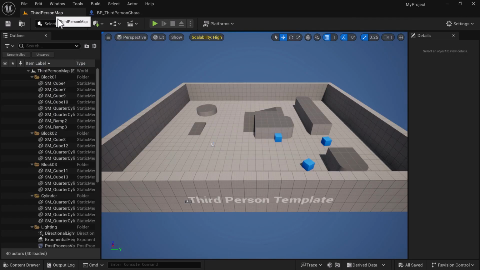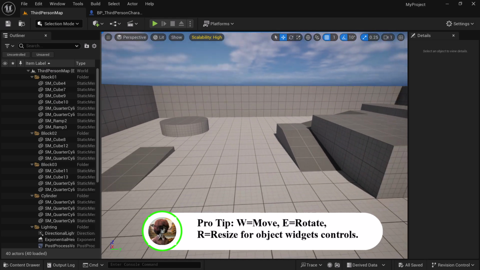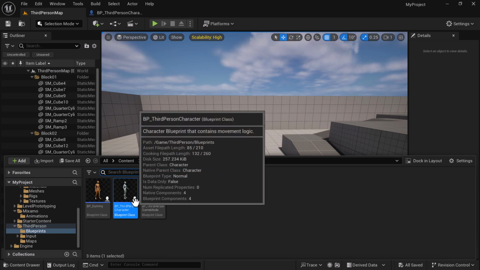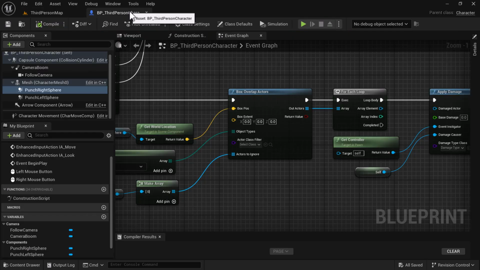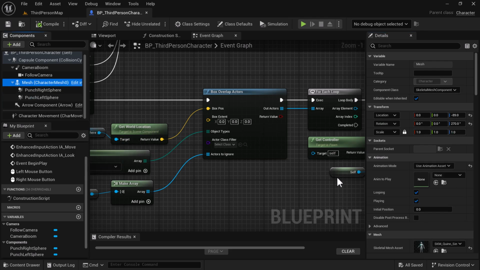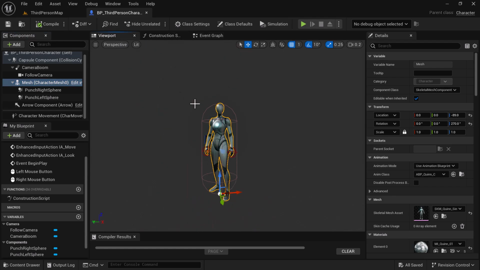We need to go to our third person map. I'm going to scroll in here, and we're going to go to our content drawer. We're going to take our dummy, which is located in blueprints. Oh, almost forgot. Go back to the third person. I'm going to undock the sidebar here, go to our mesh, and reset our animation mode back to the blueprint mode. It's just going to set it back to its default. So we're going to compile and save, and that's just so we're actually idling again.